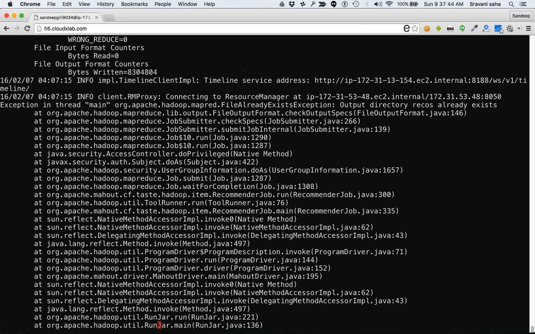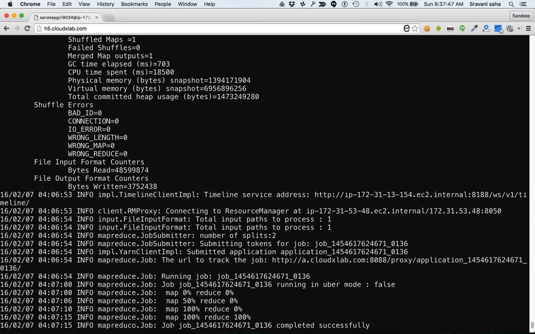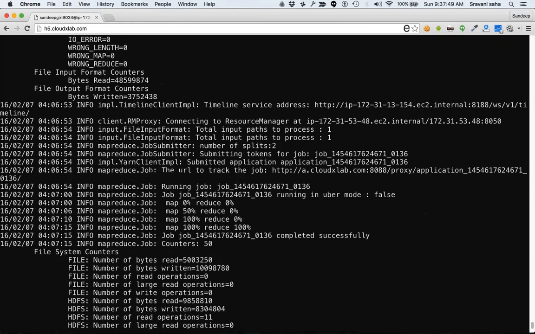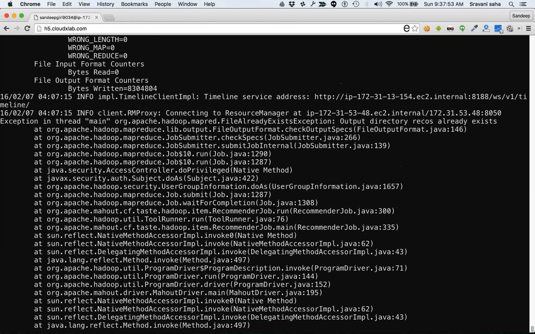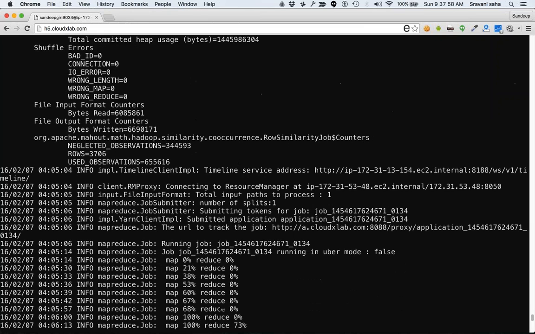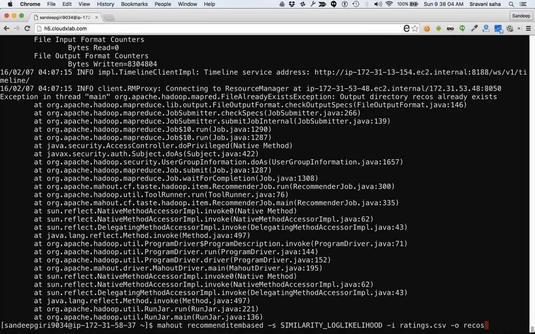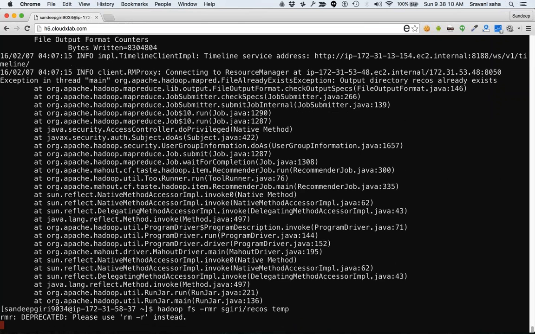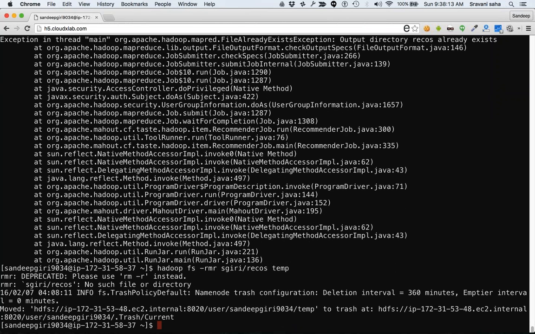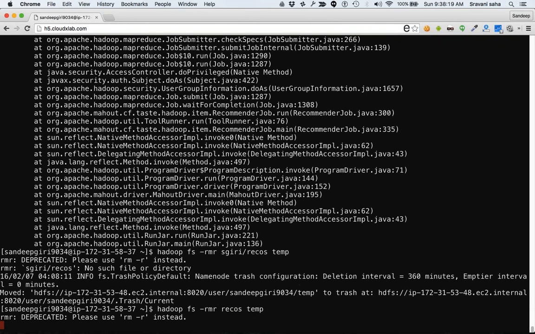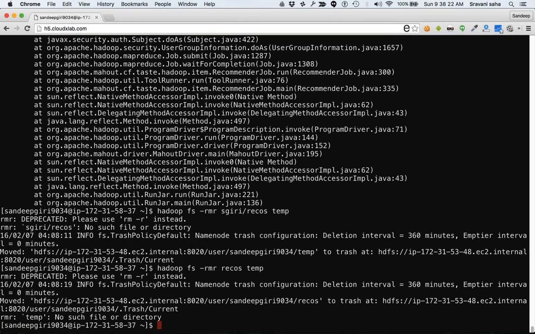Okay, all right, it says the output folder already exists. Which output folder? Oh, I get it.